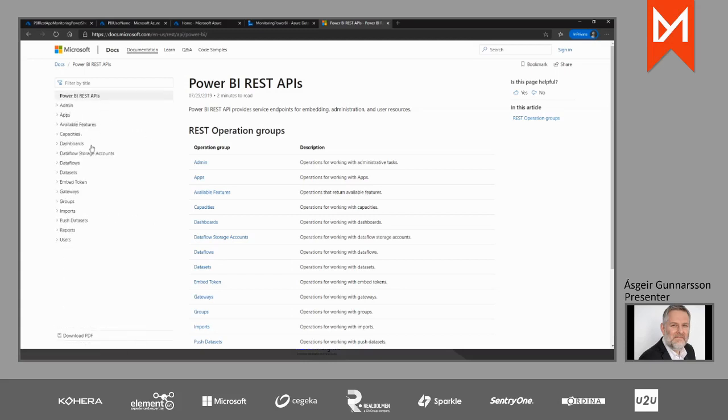But underneath the groups, you will also get, get groups. The difference between those is that the get groups here will only get the groups that you have access to, so you are actually a part of, someone has put you as a user in them. While the admin part allows you, if you are a Power BI admin, to get all the different workspaces and groups in your company.